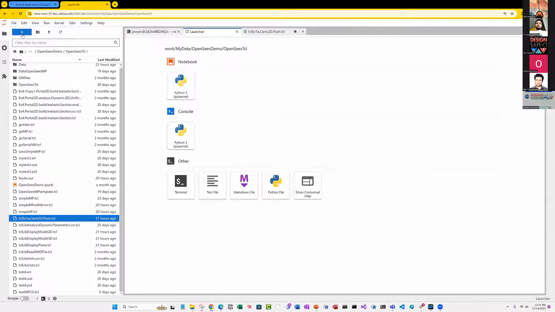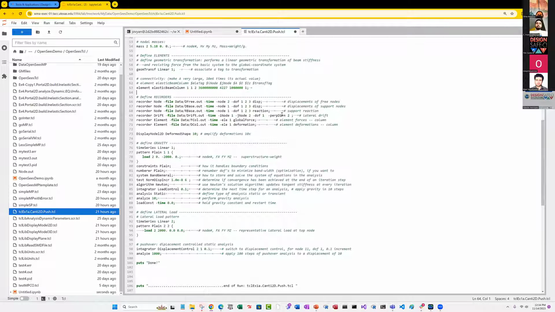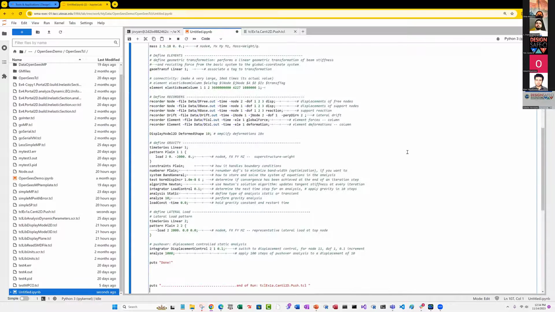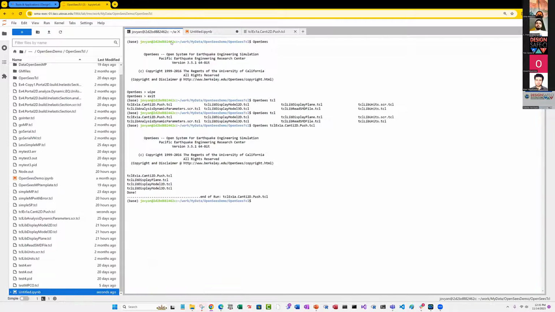You can open up the launcher again and you could do a Jupyter notebook. And so what you could do is I can go here, copy all this and put it all into my Jupyter notebook. Okay. Now, of course, this is a Tcl file that I'm putting into a Jupyter, so it won't work. But I just wanted to show you this, okay? Very important, all right? Once you're done with your job, I can show you how to run OpenSeesMP on here.